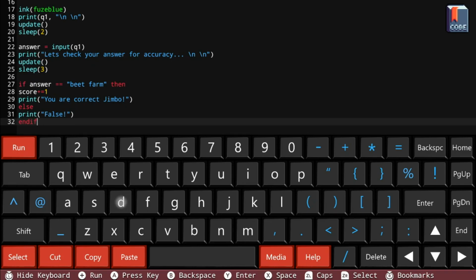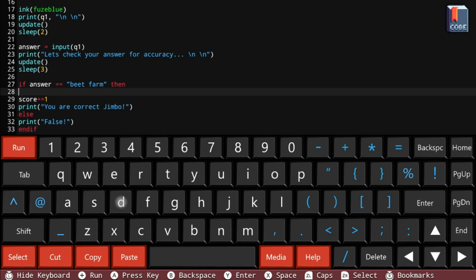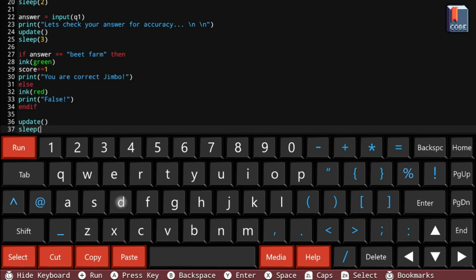So this should be fine as it is, but if they get it right, I want the ink to be green, I want the text to be green rather, and if they get it wrong, else ink red. Yeah, so I want the false text to be in red when they get it wrong, and I want the you are correct to be in green. Now let's go update and sleep 2.